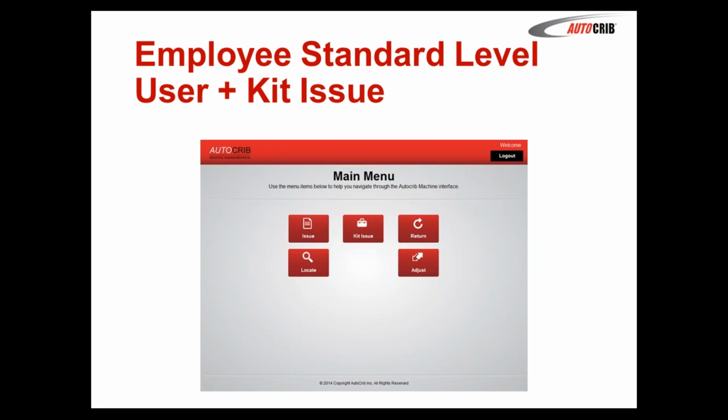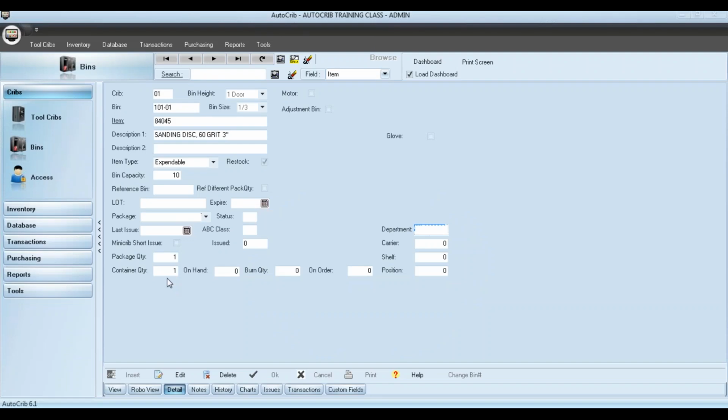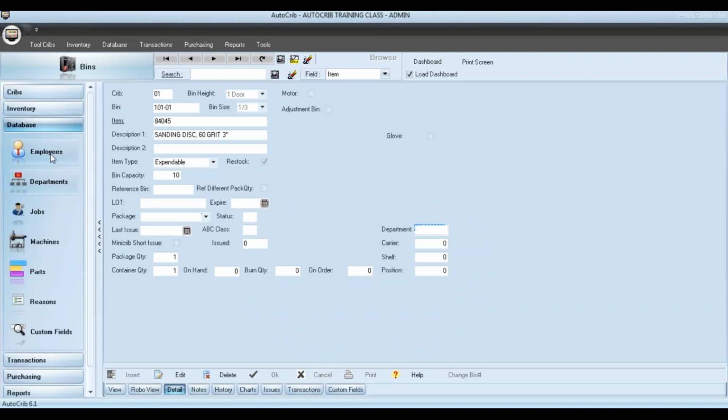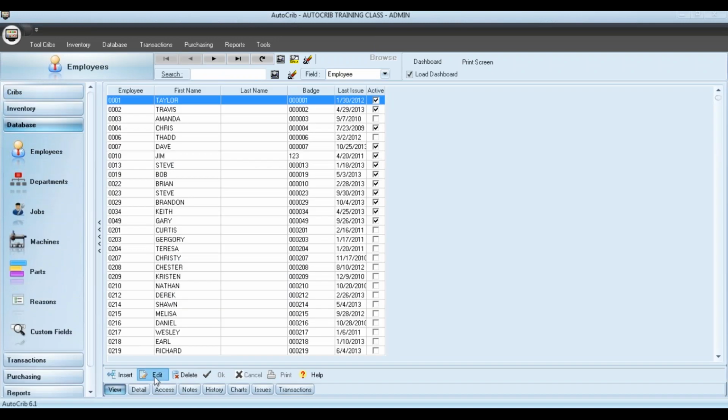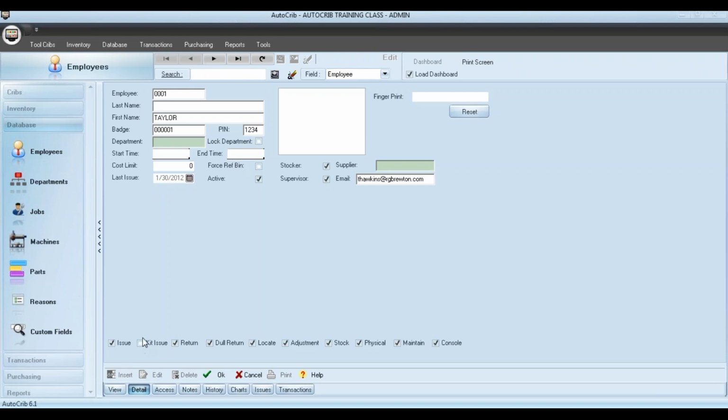Oh, one more thing I forgot to mention is the kit issue. If you set up your employee, you want to make sure that you have your kit issue button selected down here. This button does not appear by default, so you would need to go in and add this button to all the employees. This is in case you have virtual kits. They would need to have access to the kit issue.